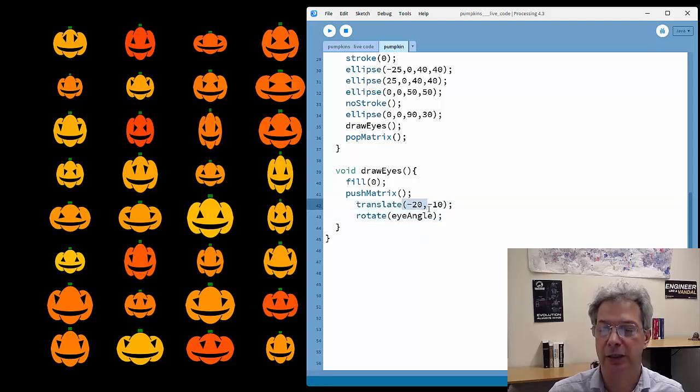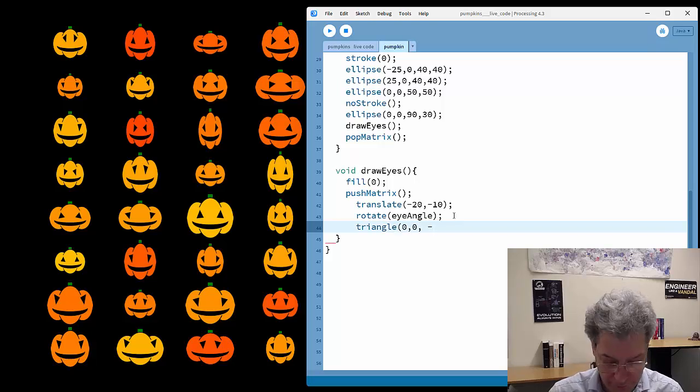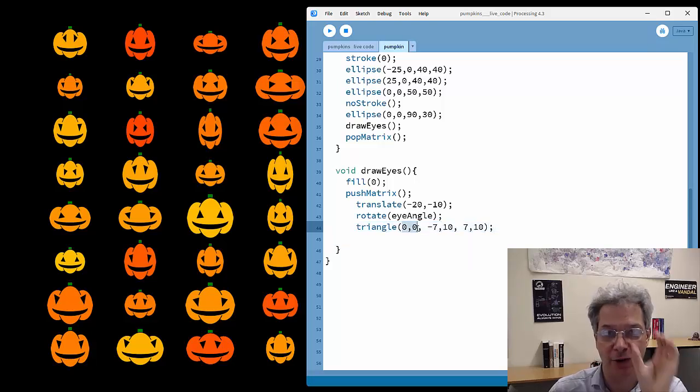So there's my translation to where I want the eye to rotate around, and then I can rotate by that angle, and then I'm just going to make a triangle. And you can see the top of the triangle is at that rotation point at the origin of my newly translated coordinate system. And then I just have the left and the right, which are below that. So 1 point to the left, -7, and 1 to the right, +7. And you can play with those numbers if you want larger or smaller eyes, or you could turn these into parameters that are also randomly set at the beginning. And so different pumpkins would have different eye sizes.